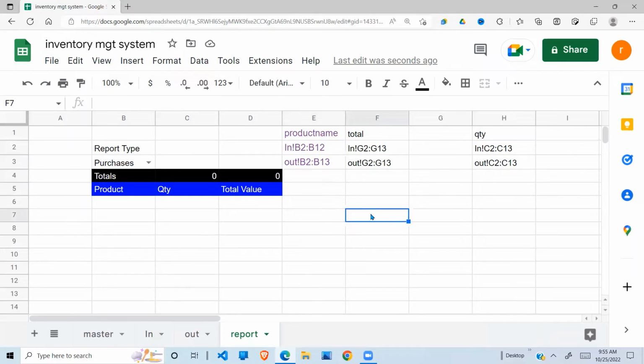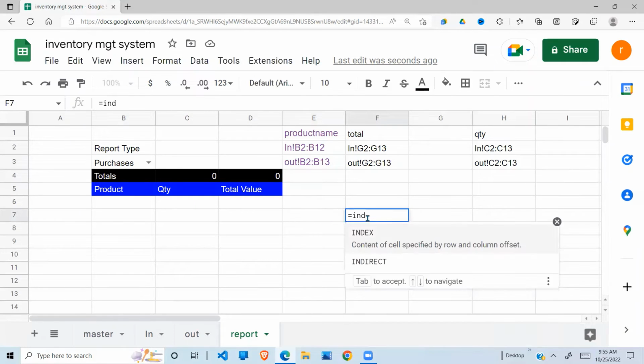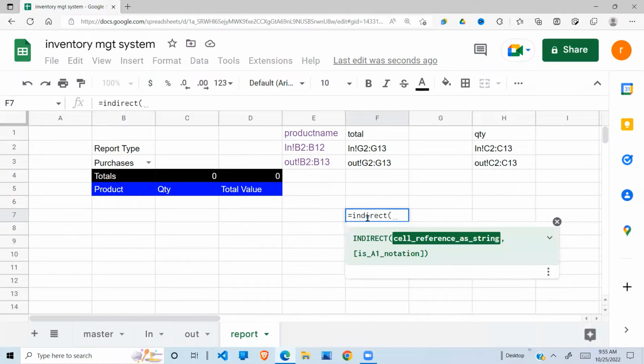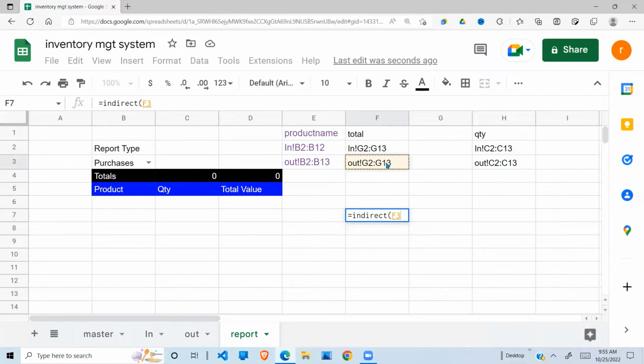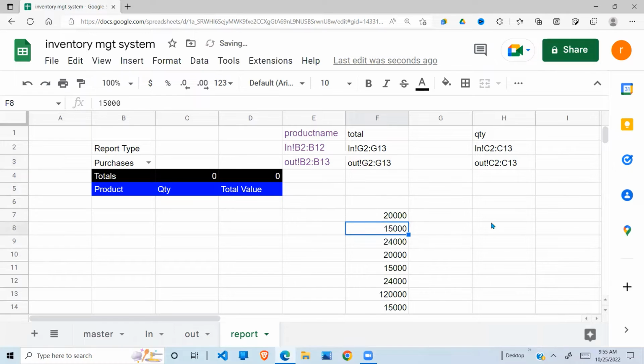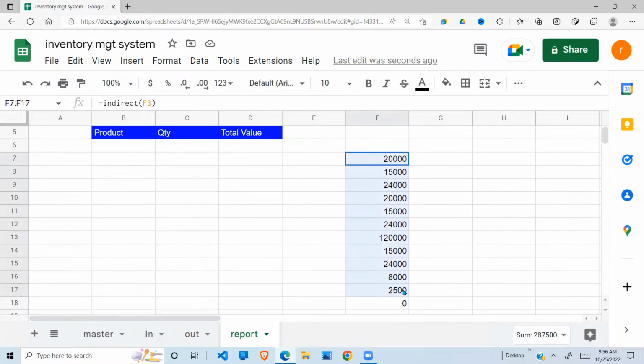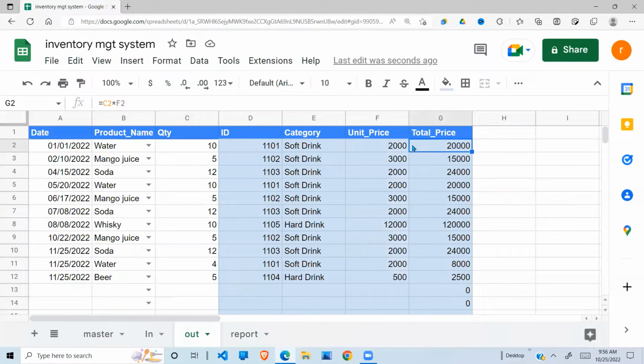Now, before I go into that, let me explain the indirect method. So this indirect reference, for example, if I go and say indirect, then refer to cell F3, close the brackets, let's see what happens. It is going and picking the values under out G2 to G13. Those values are being picked and placed right here. So the first one is 2000 under column G.